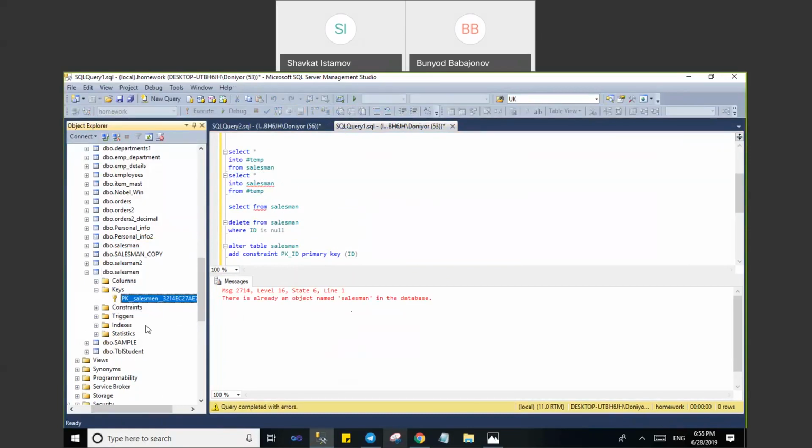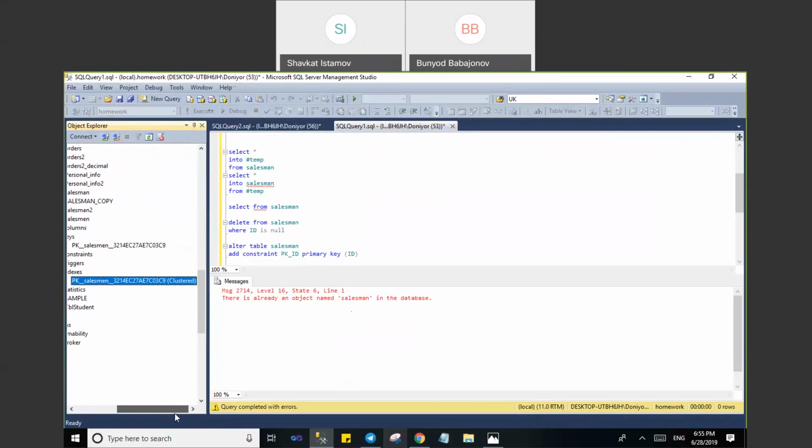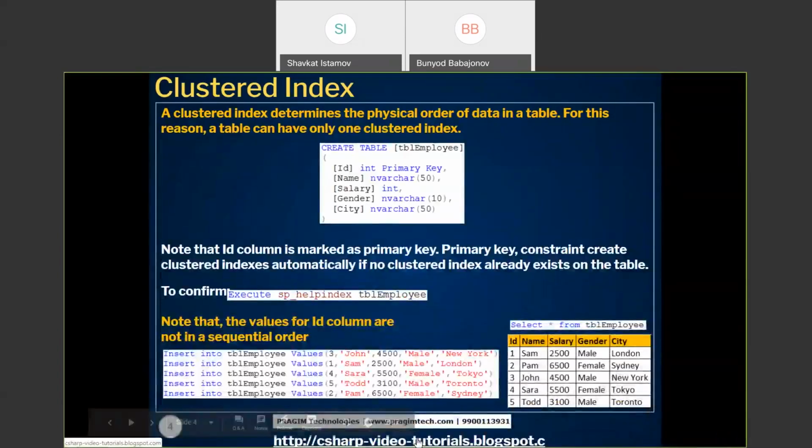Now it has a primary key, right? And if you take a look, we also have an index, a clustered index. See? And we didn't create the clustered index. Since we created the primary key, it created the clustered index automatically. That is actually what I wanted to show you. But yeah, it was a long journey.